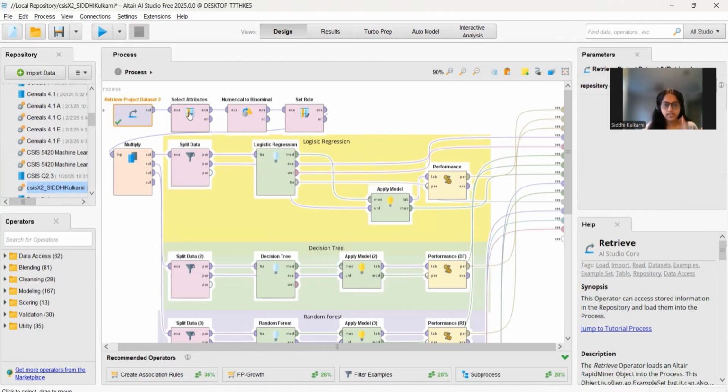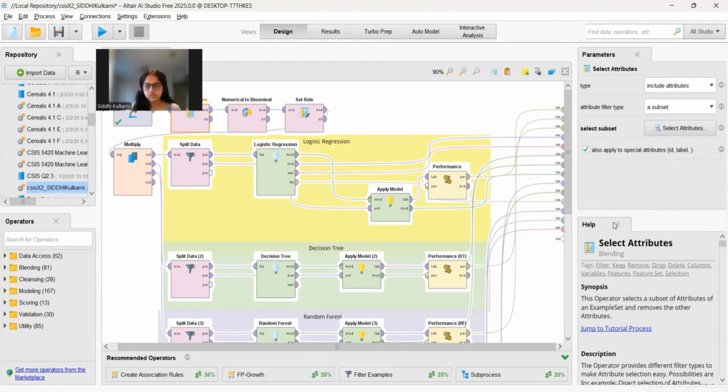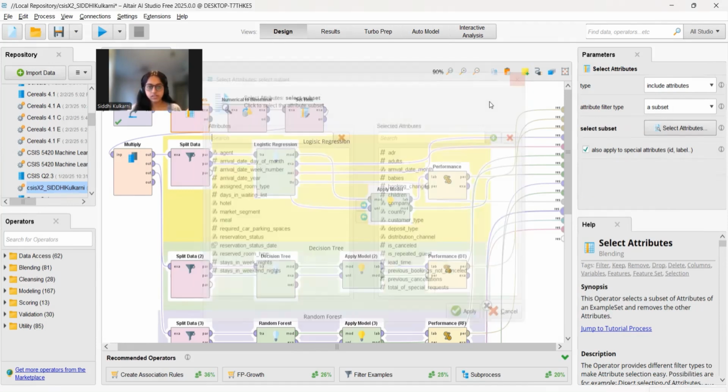The next one I did is select attributes. So now I'll just be explaining my process on how I did it here. So it is select attributes. I have used these attributes, which I thought were really important, as the original dataset had more than 32, and some of them were not really necessary.